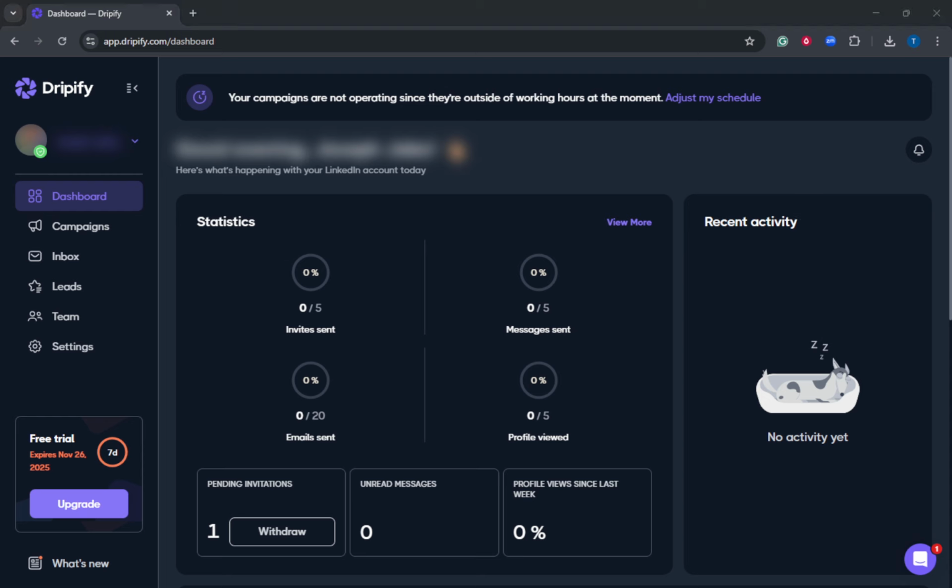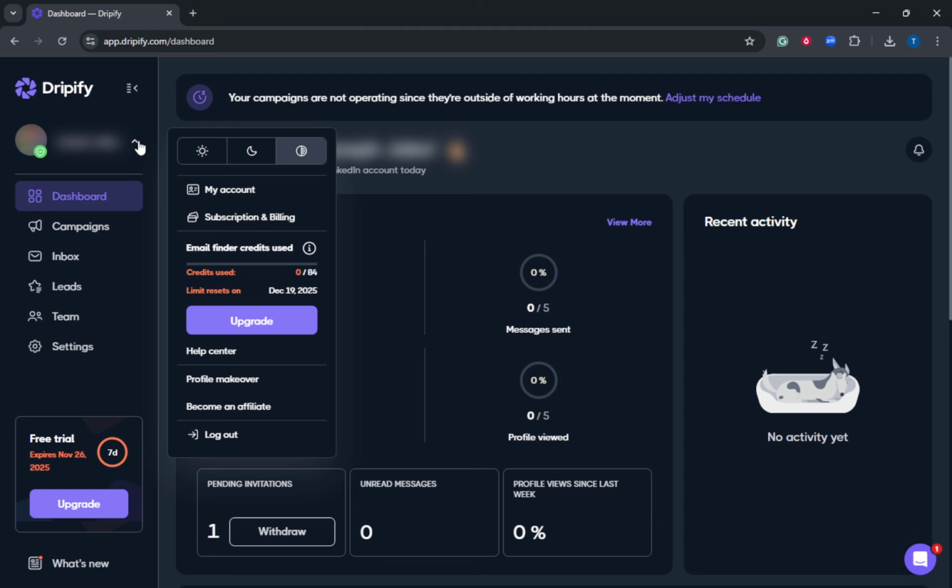Start by opening your Dripify dashboard in your web browser. Once you're on the main screen, shift your eyes to the top right corner of the page. That's where Dripify places your account controls. You'll typically see your profile picture, your initials in a small circle, or your account name. Even if the workspace view looks busy, that top right area is the right place to look.